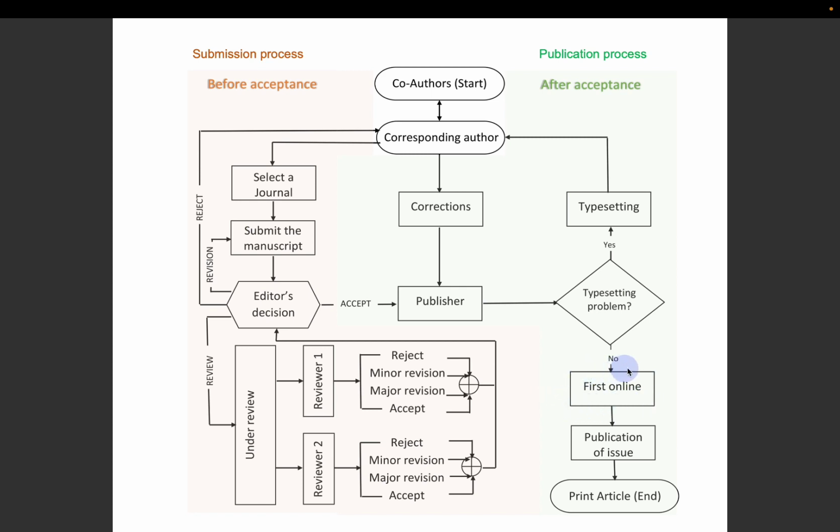This type of publication is called first online. When the previous issues are published, then the manuscript finds a place in a new issue and it is assigned to that issue. In this stage, the publication process ends.